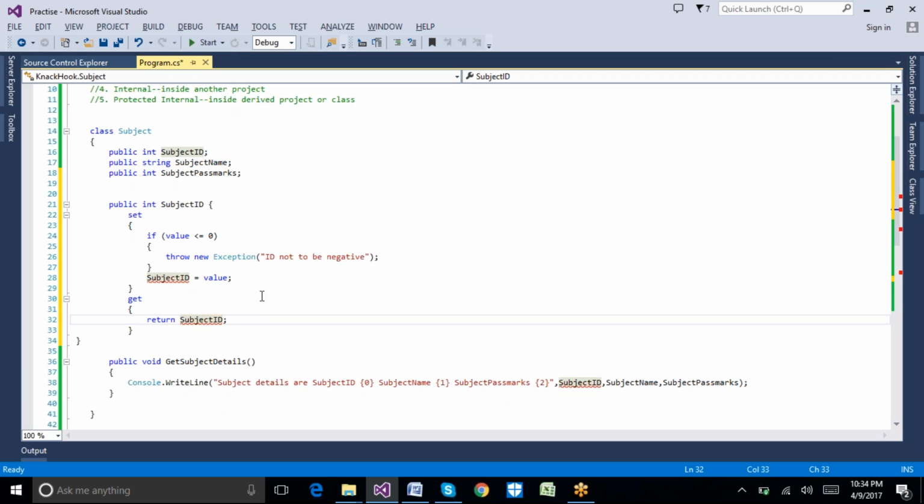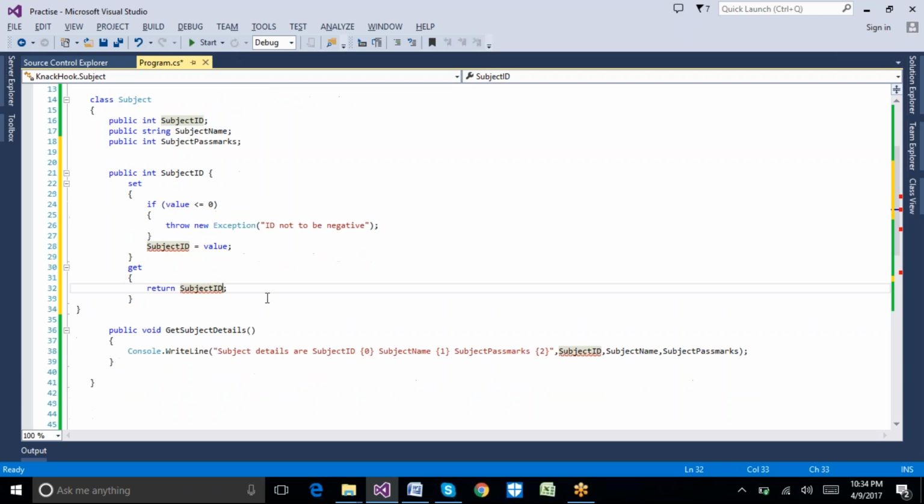We can write Console.WriteLine or ReadLine in the middle here. Instead of throwing this one, we can simply write that one. So this is the thing: get, set the subject ID. Remove this one from the top.